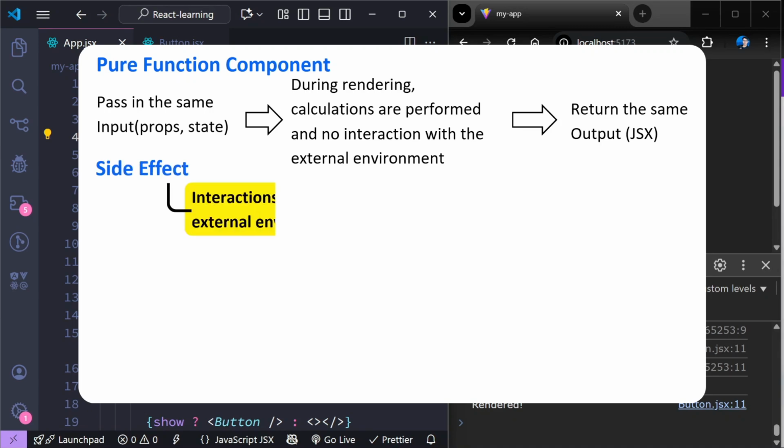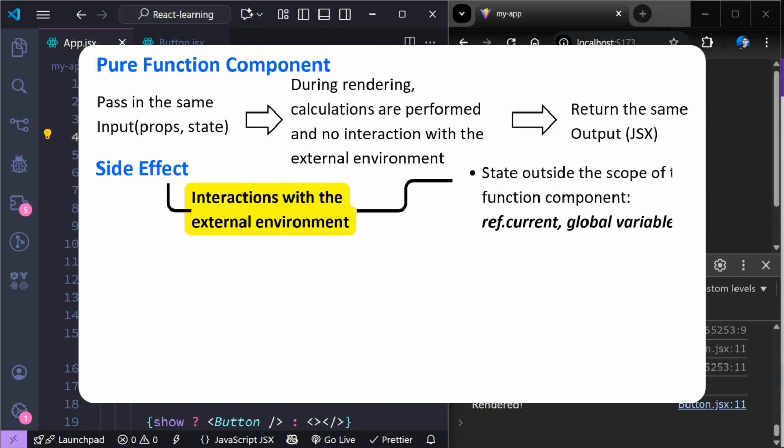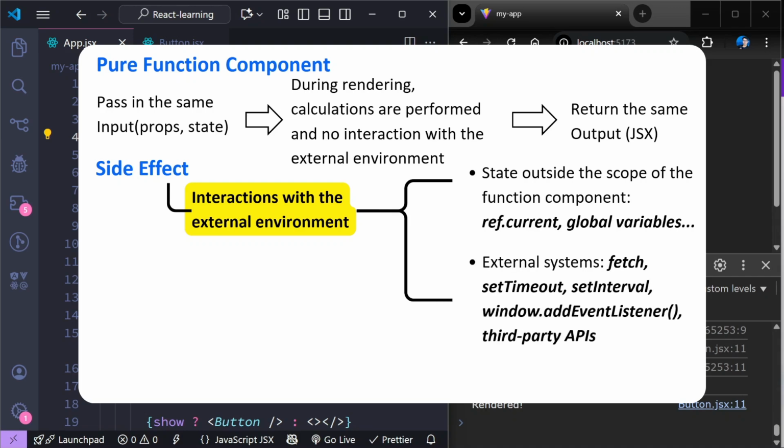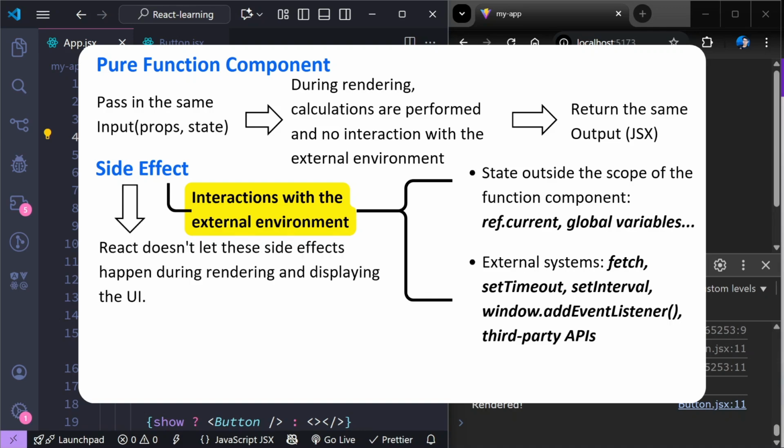And side effects are interactions with the external environment, which stay outside the scope of the function component. For example, ref.current or global variables, and external systems like fetch, setTimeout, setInterval, window, or third-party APIs. React doesn't let these side effects happen during rendering and displaying the UI, because it would lose purity and slow down UI rendering.